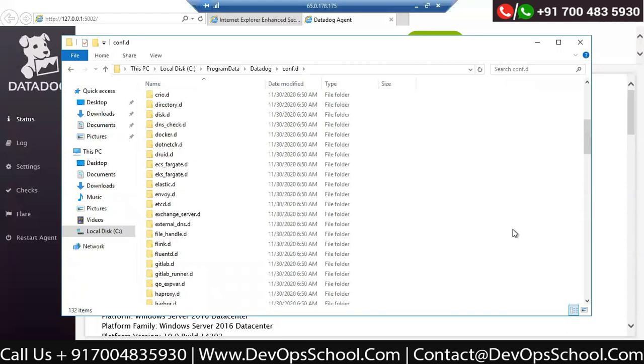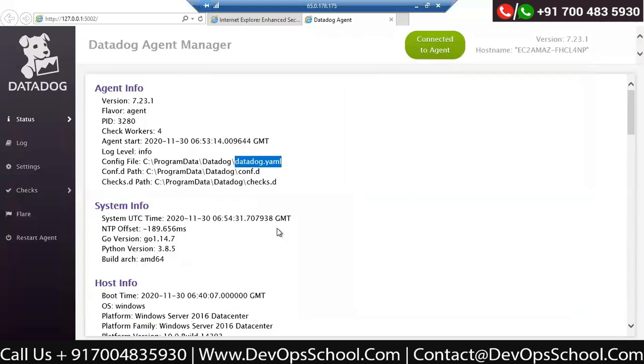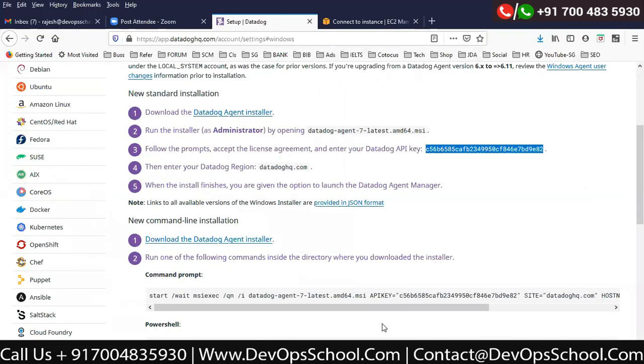So guys, this is the way you can install the agent in Windows also. So any questions guys so far?